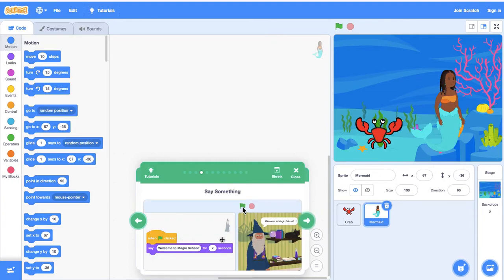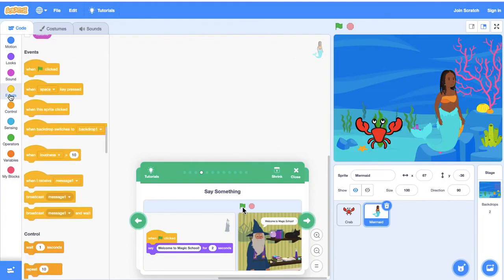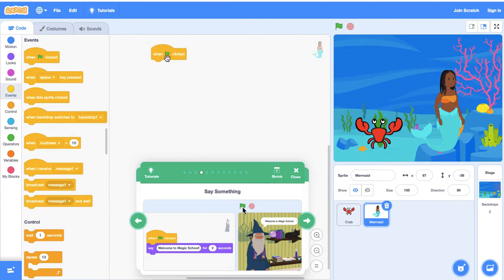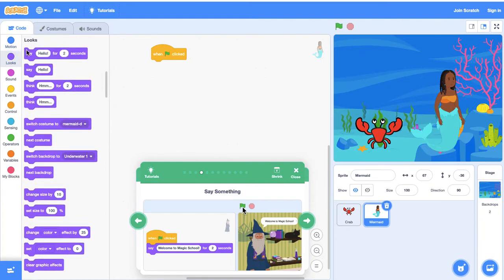The next step is to say something. So you're going to go to events. You're going to click on when clicked, so it should have a green flag in the middle. And then you go to looks. So you might say hello for 2 seconds.